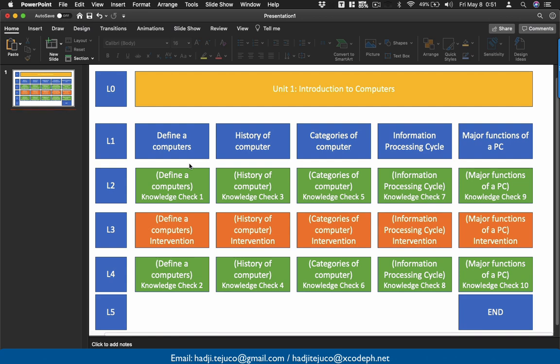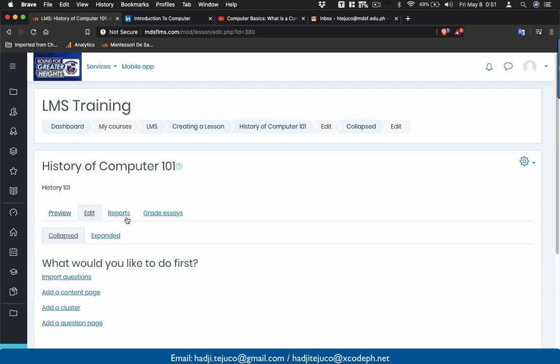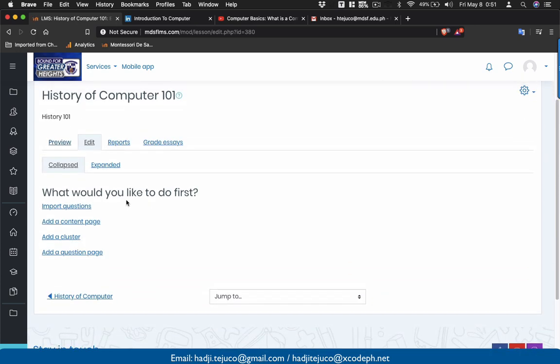Okay, so here we're going to have our level 0, which is Introduction to Computer. Take note, these are your guides. Okay, we will be including this in our codes, into our lesson. Okay, so once you have created the shell, you'll be seeing here preview. If you click here preview, okay, you will not see anything because we have not yet created the lesson. Okay, so edit.